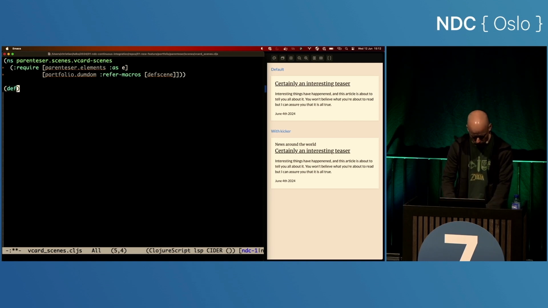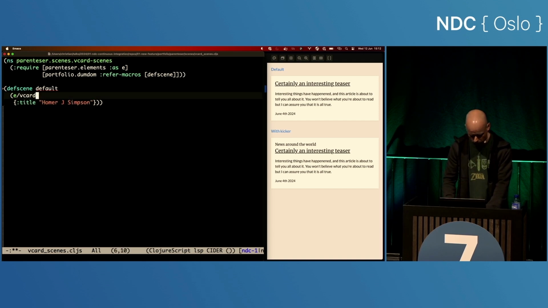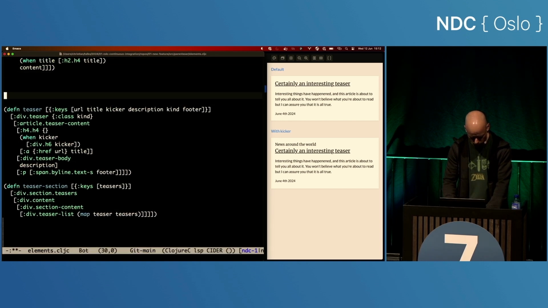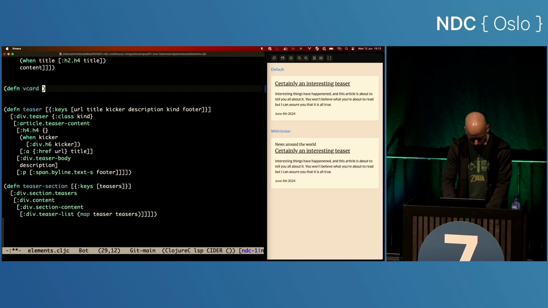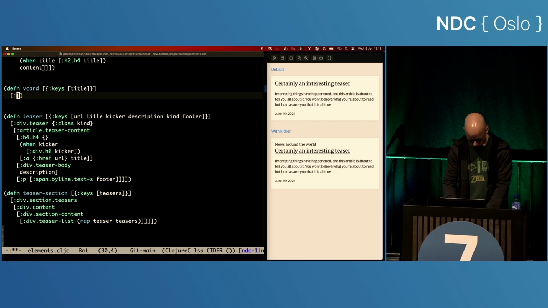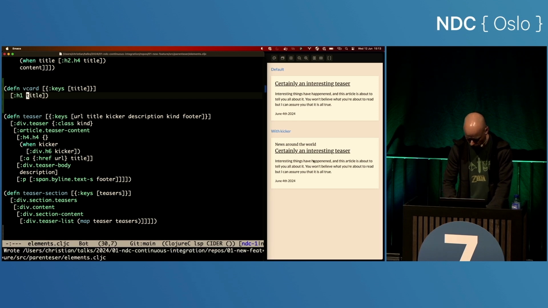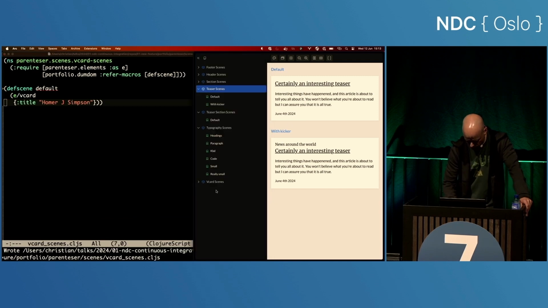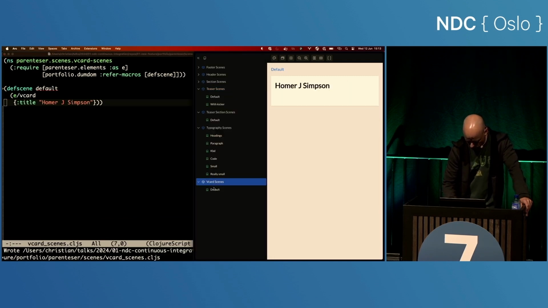So, all right, I can see it. Def scene, that's how I define an example. And then we're going to do the vCard component. This function doesn't exist yet. I'm going to create it soon. And it's going to take some text of some sort. So I'll just say title, Homer J. Simpson. And then I'm going to go create this function. We'll create it here. vCard, and it takes title. And then it just puts the title in an H1. Right. So now, if I do everything correct, it should pop up on the side here. Here are my vCard scenes. So here's the default. OK.